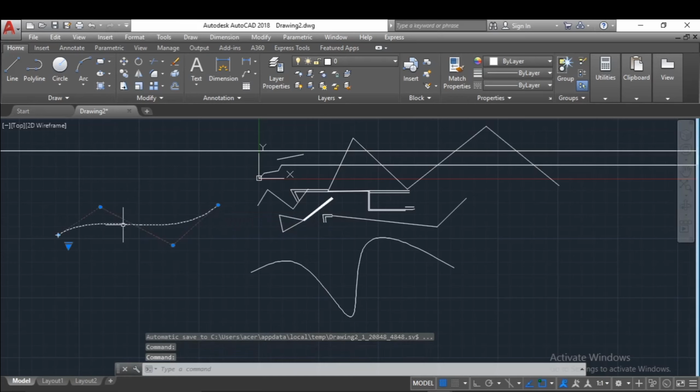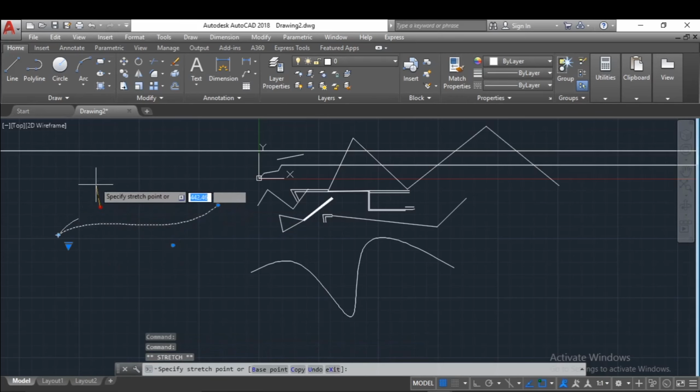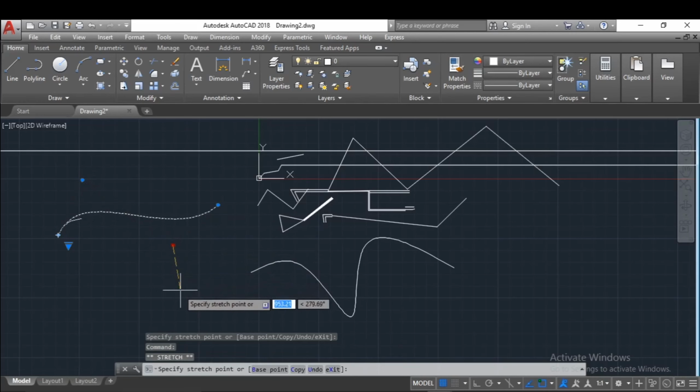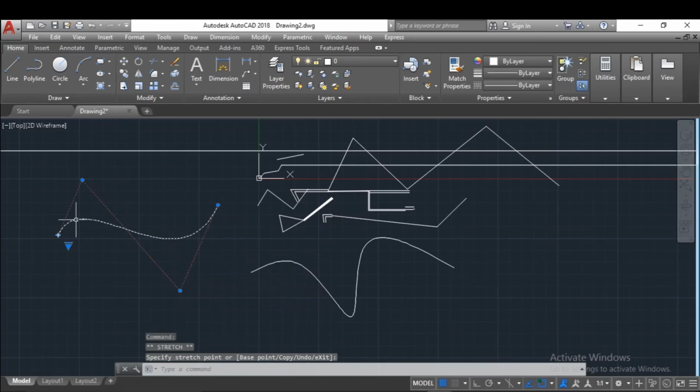And now we have to control this curve by using vertices, like this. This curve is tangent to this line and this curve is tangent to this line. And this line is controlled by using these vertices. This is the difference between these two lines.